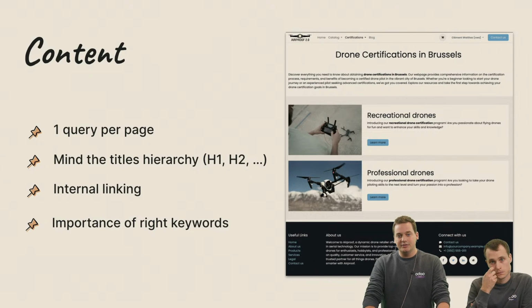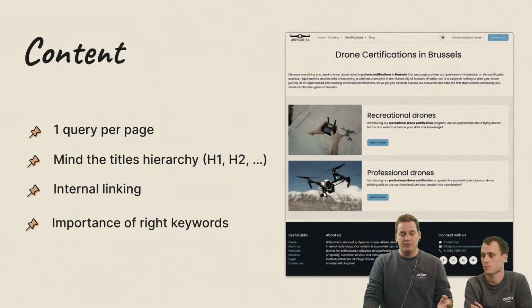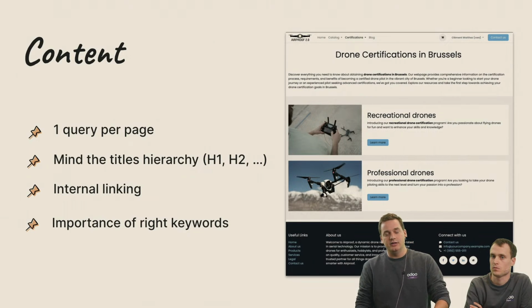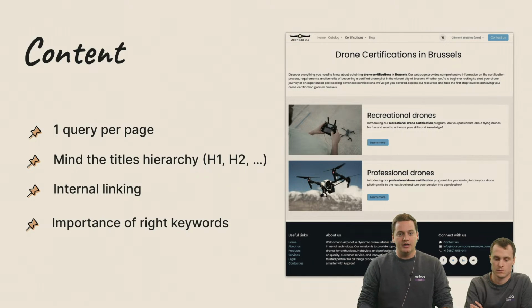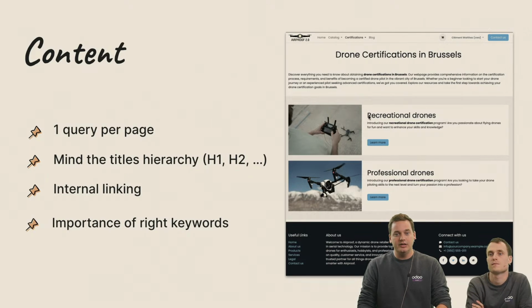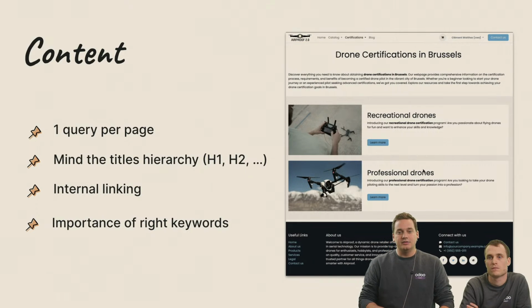Then you have to mind the title hierarchy. What does it mean? It means that, as Clément showed before, we have H1 and H2, and we'll see that again later. We have heading 1, heading 2, heading 3, heading 4, which are the titles. You have to remember that on a page, we can only have one H1. This is really important. Then the H2 will be a subtitle, then you can have H3, which can be a sub-subtitle, and so on. And try to put your keywords inside those headings.